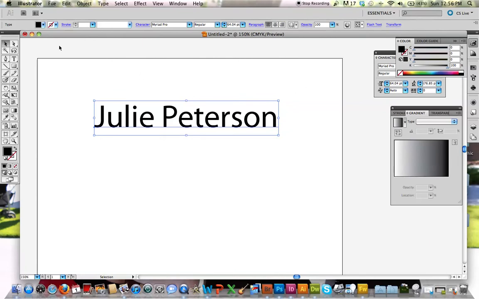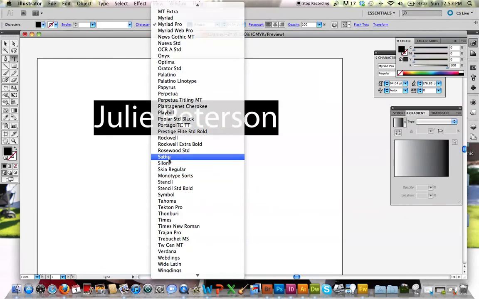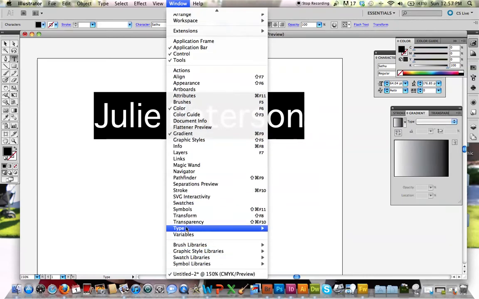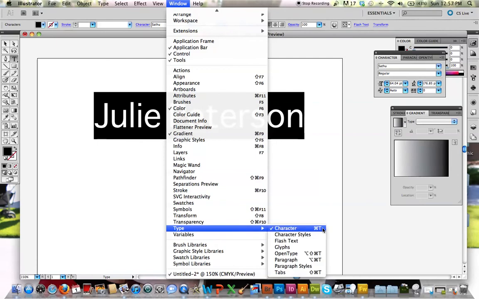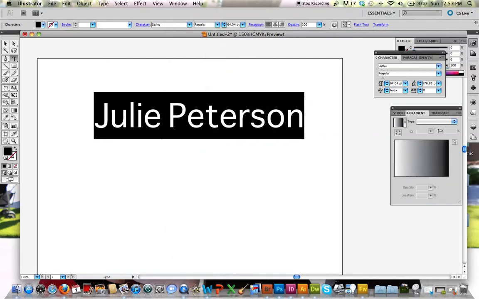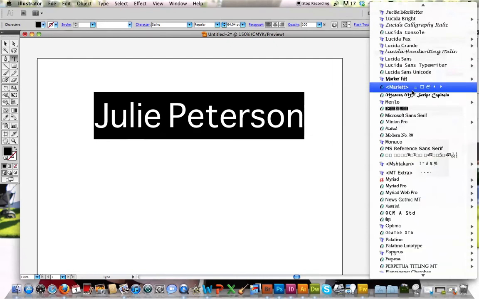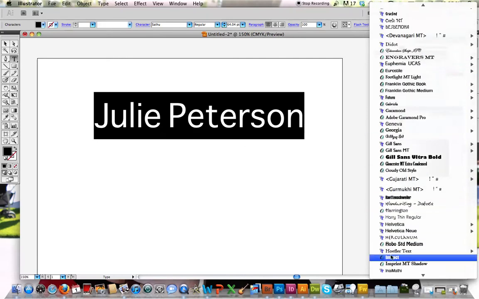Okay, so here we go. Here's my text. Now if I just highlight it, I can change it to whatever font I want. I don't really know what these fonts are. The easiest thing for me is to go to Window, Type, and then Character, but I have that pulled up somewhere. Okay, it's right there. It shows you the fonts in the character palette, and that makes a lot of people's lives easier, because that was the one thing that frustrated me in Illustrator, that I couldn't see what the fonts were.